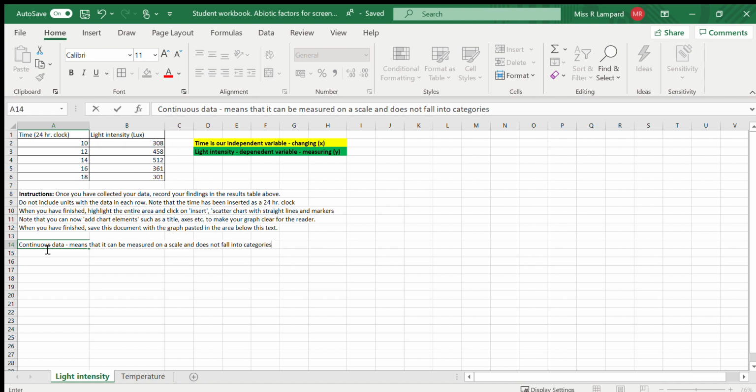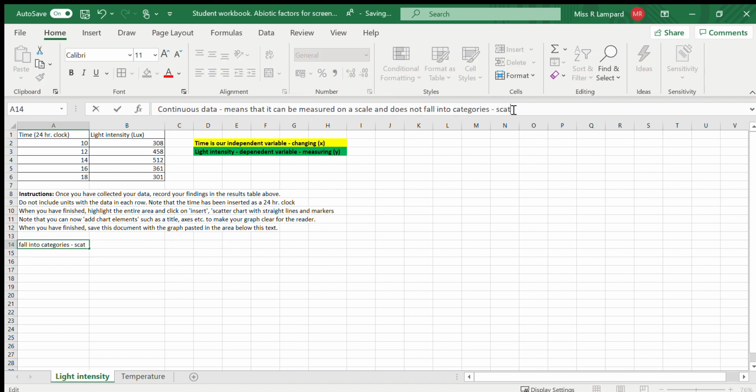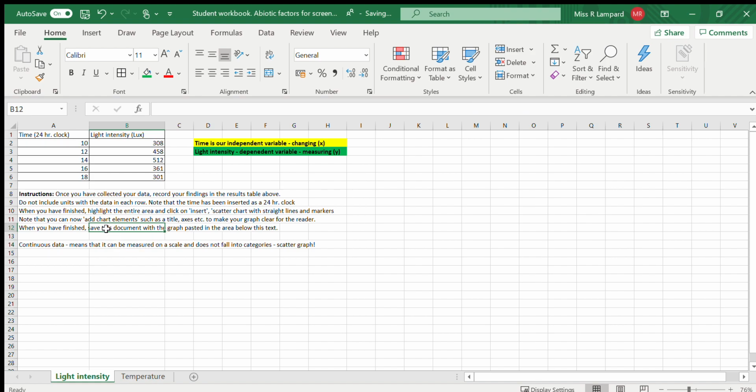If you were using data that fell into categories, okay, then we would use a bar chart. But because this is continuous data, this means we're going to use a scatter graph. Now, rather than plotting it on graph paper, because you may not have access to it, we are going to do this on Excel together.